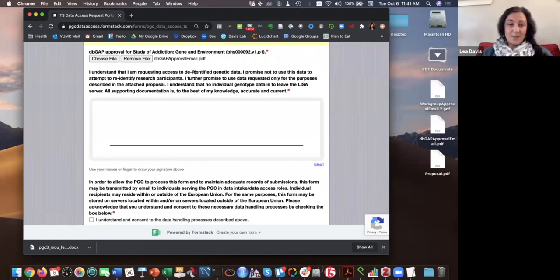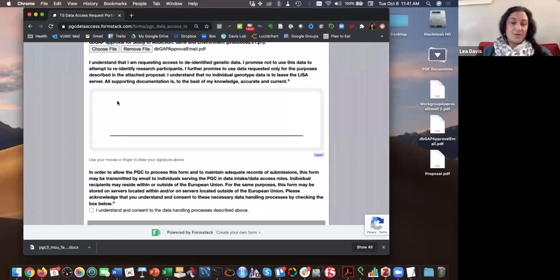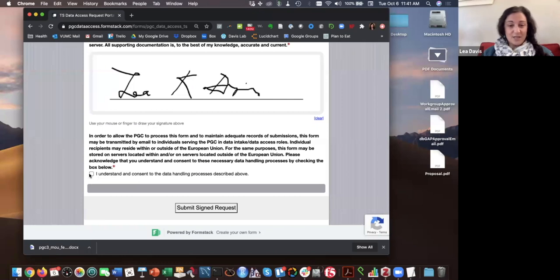And I'm going to sign that I promise not to use this data to try to re-identify any research participants, that I will only use the data for the purpose described in the proposal, and that I understand that no data is allowed to leave the Lisa server. And also that all of the documentation is correct, accurate, and current. All right, so I'll sign here. Oh, yep, it's the last name where my signature falls apart. And click that I understand the data handling processes that are described above.